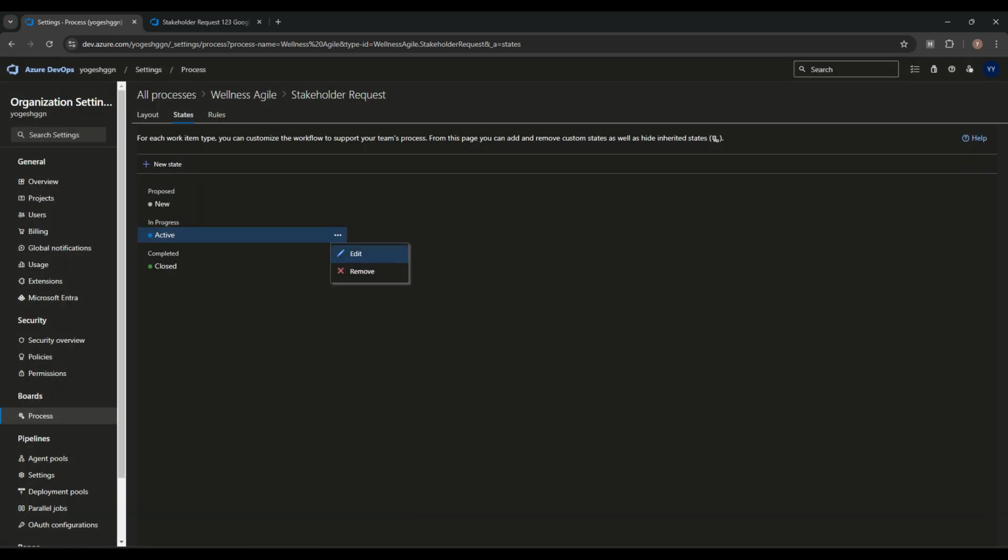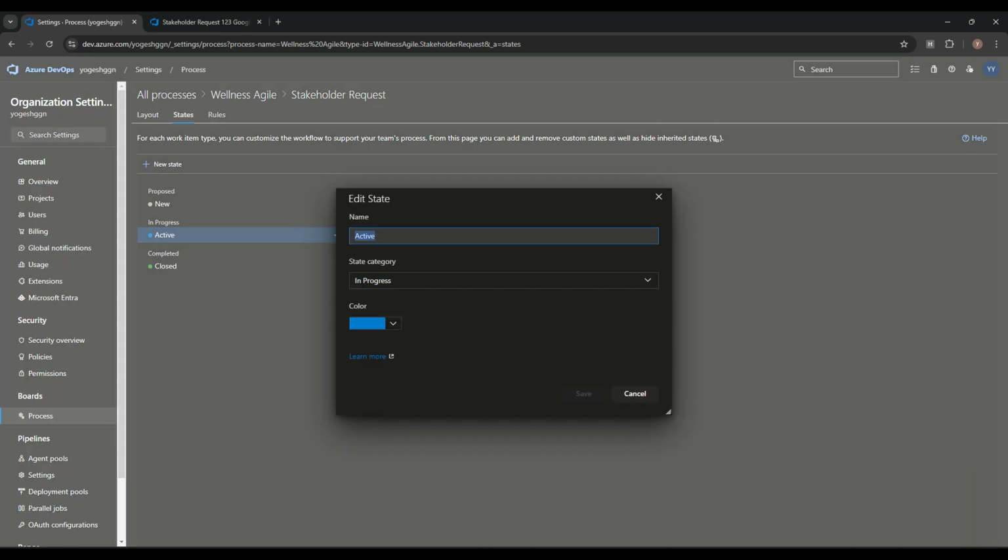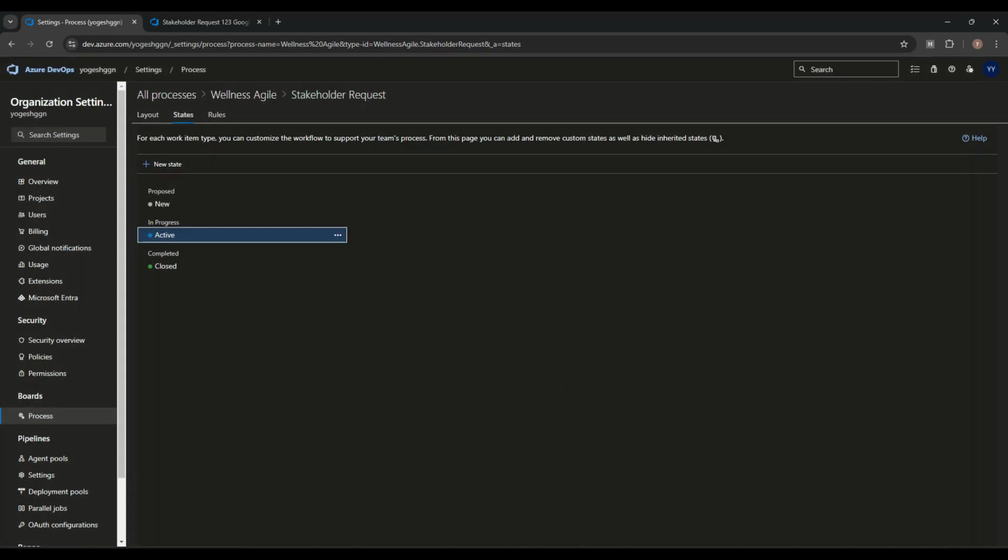Suppose I wanted to rename this one, so I will just click on edit. This is the name we have by default. This is in progress, we are getting it, but we can change it to any one of them, like completed, removed, resolved, all this we can change also. And this is the color we get, right? So these are the default things that come, guys, but we can change them also.